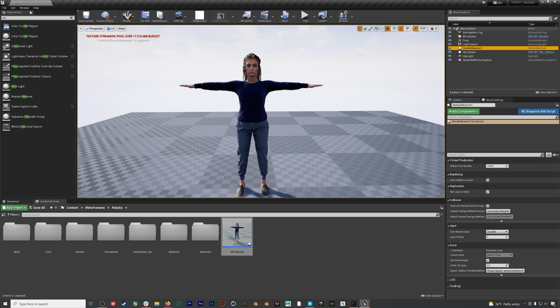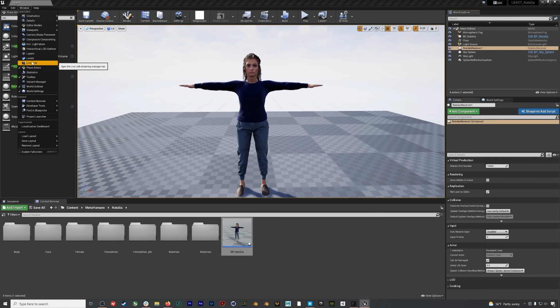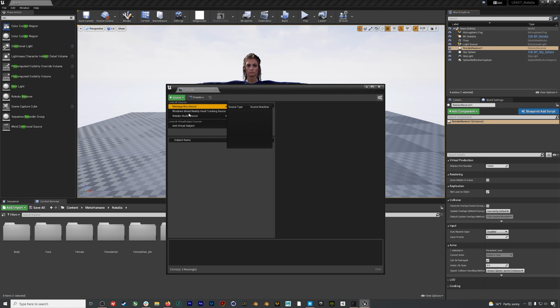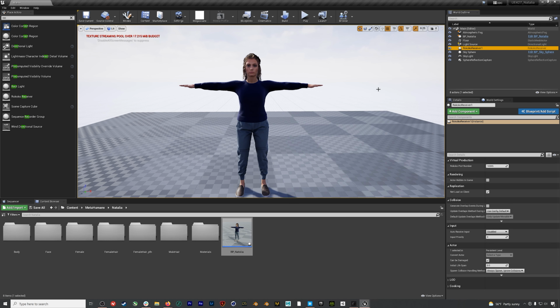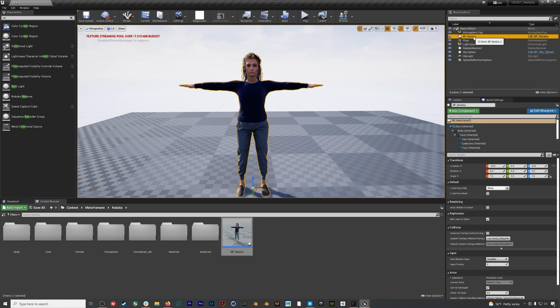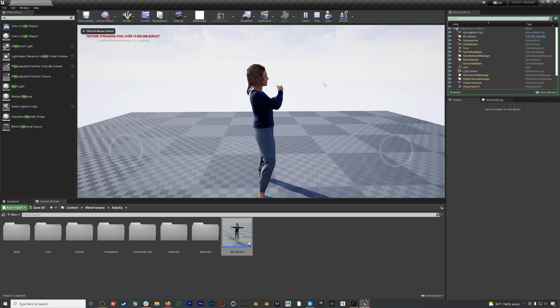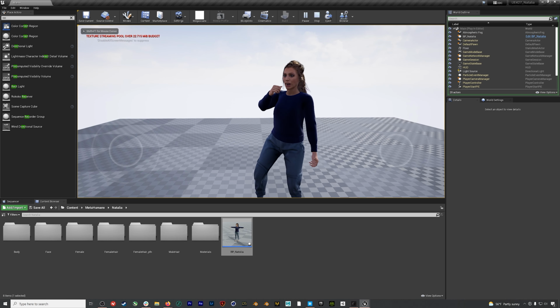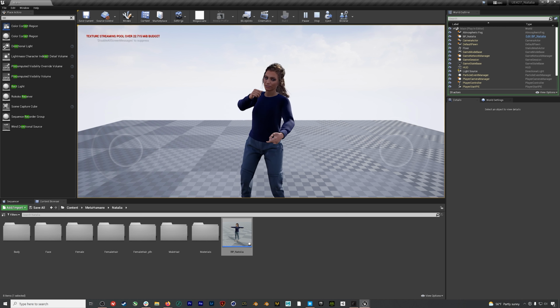When it matches, we can turn on our live link, and we will add a Rokoko Studio source. Finally, if we select our Metahuman, we can add our face under the live link face subject. And now, if you hit play, there you go. Everything is working and we are streaming our mocap live to our Metahuman in Unreal Engine.